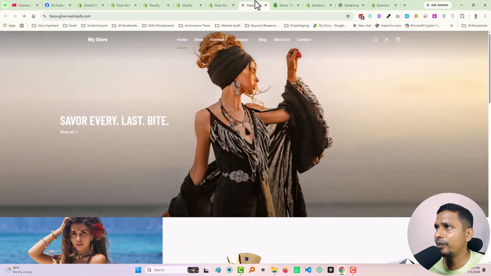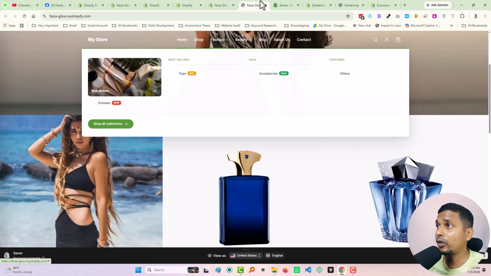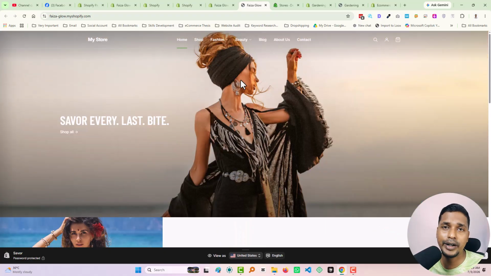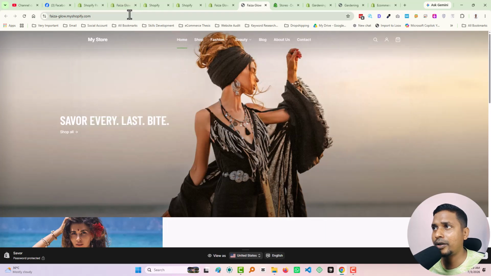reload. Wow, it's working. So I hope you understand how to add a multi-level mega menu on your Shopify fabric theme, and you can set it up on your store.